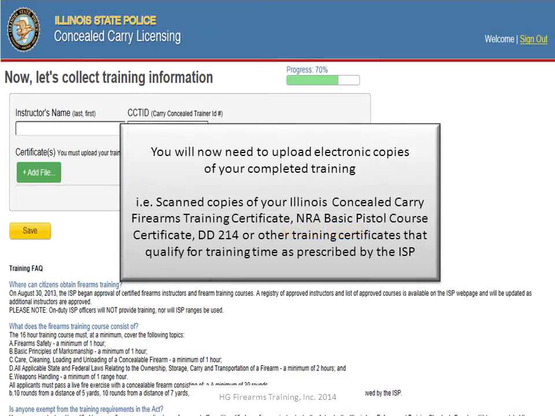You will now need to upload electronic copies of your completed training. Examples: scanned copies of your Illinois Concealed Carry Firearms Training Certificate, NRA Basic Pistol Course Certificate, DD-214, or other training certificates that qualify for training time as prescribed by the Illinois State Police.